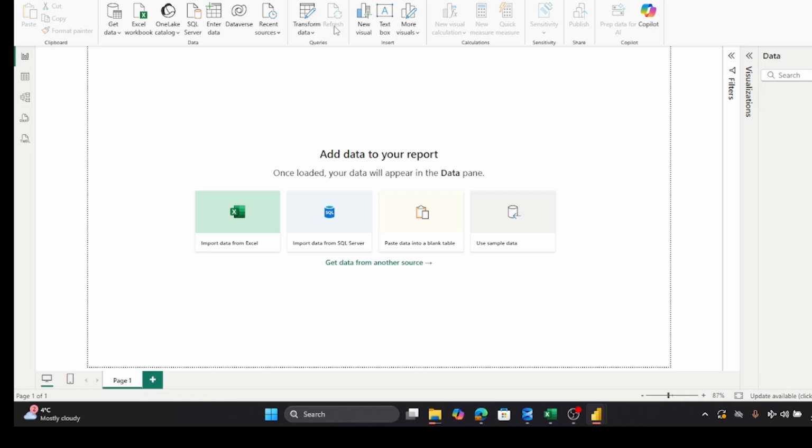And as now we have the project file open, as always, first we will work on importing the data into Power BI. So let's begin with importing the data. We will import a date table from SQL Server.